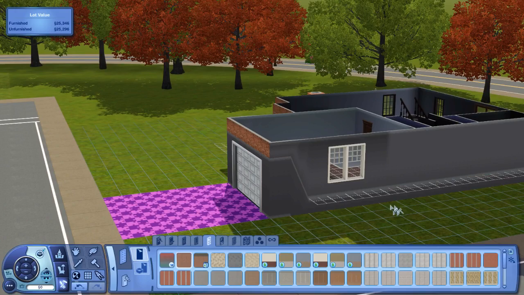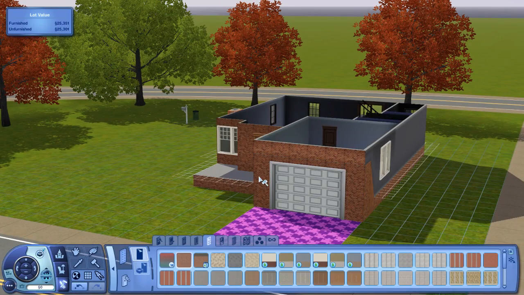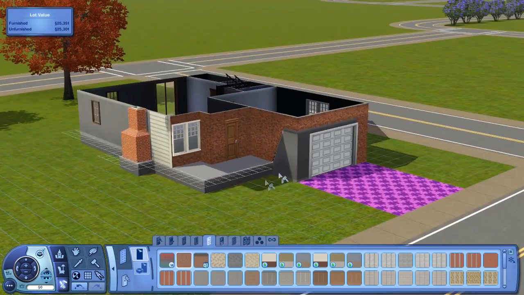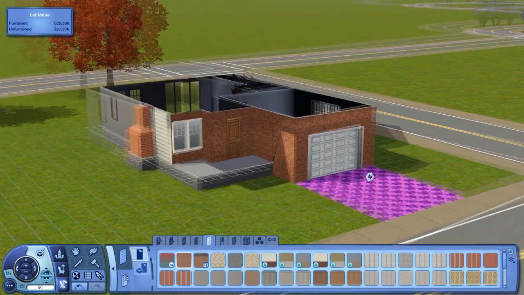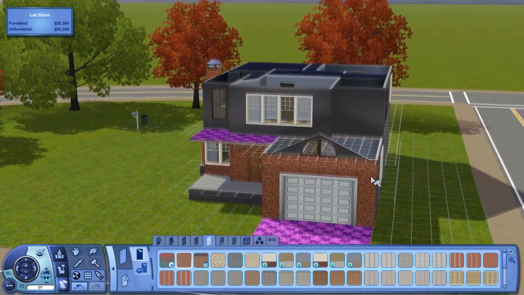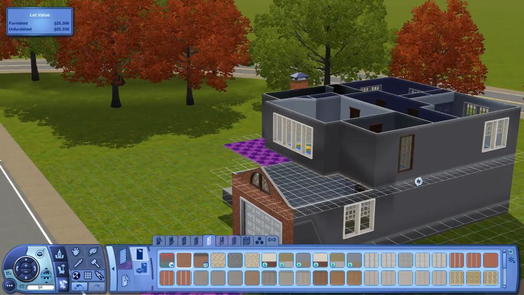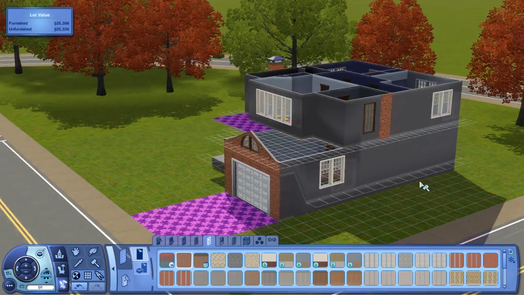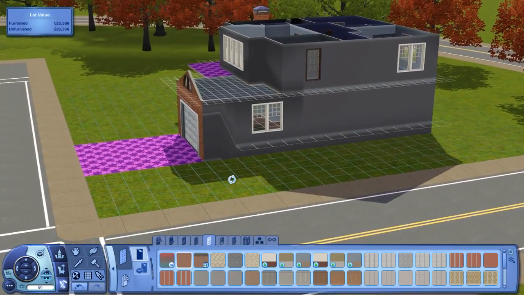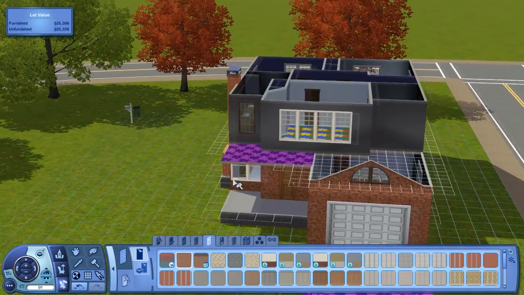Oh, I don't want it to go all there though. So I'm just going to do this. So then it just goes right there. And then it goes on this little peak as well. And I can't see if it goes on the side of the house, so I'm going to wait on that.